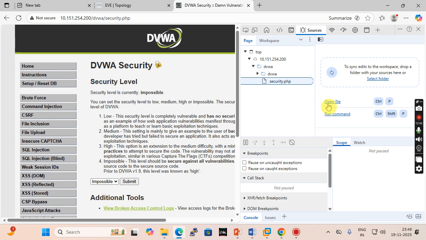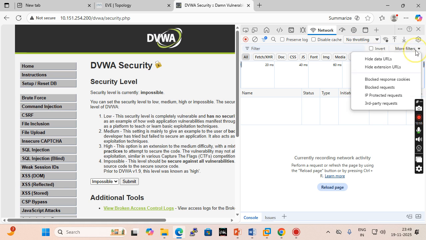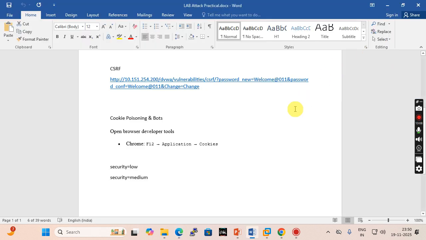Open web tools. What I'll do is navigate to the network tab, and I'll try to go into the application. Let me find the application. Under the network, I'll search for application. Let me find out how I did it. Application cookies.